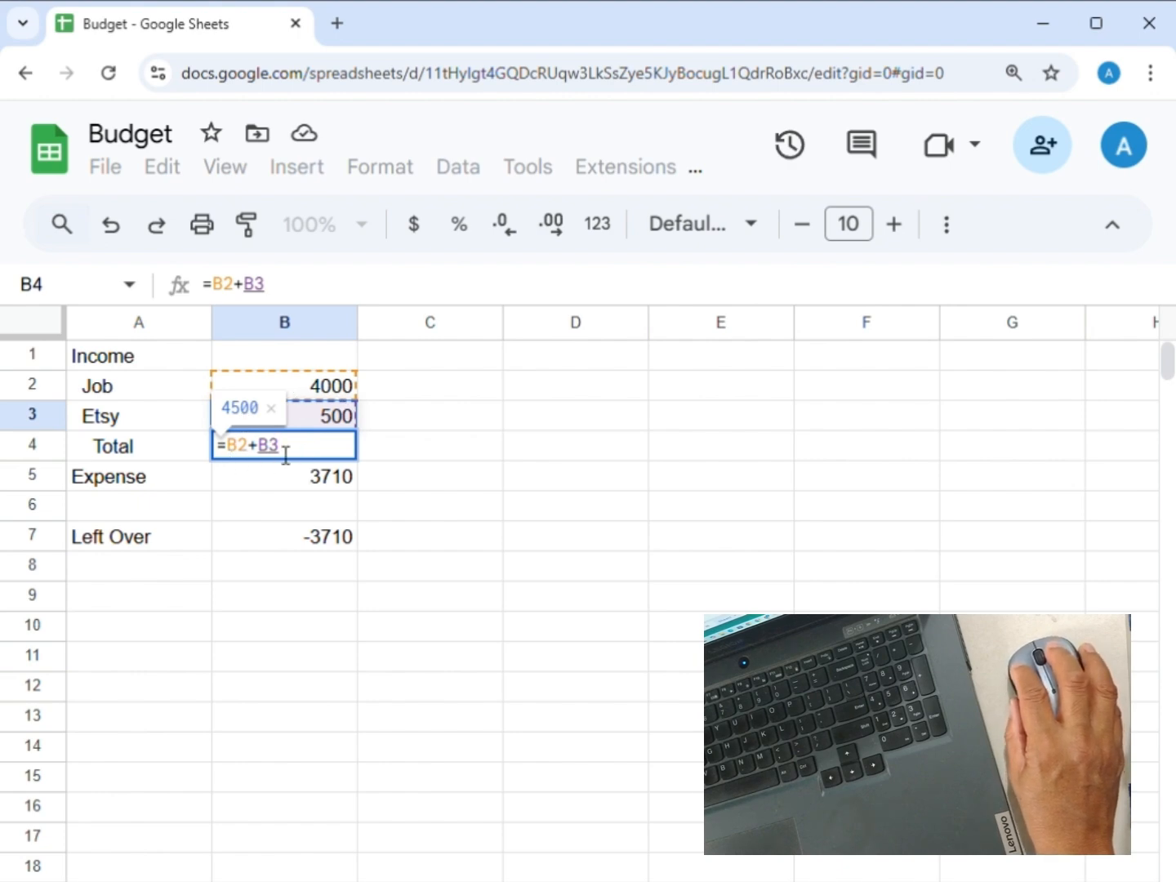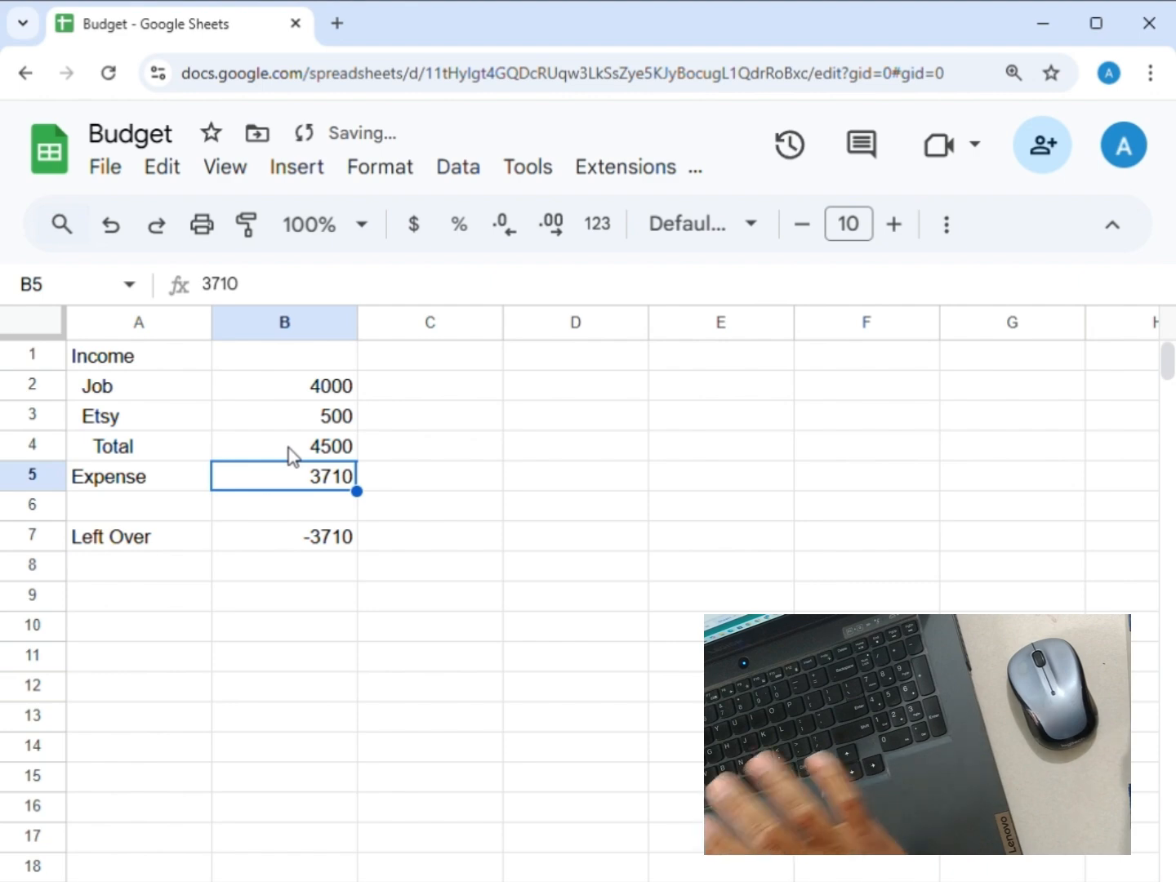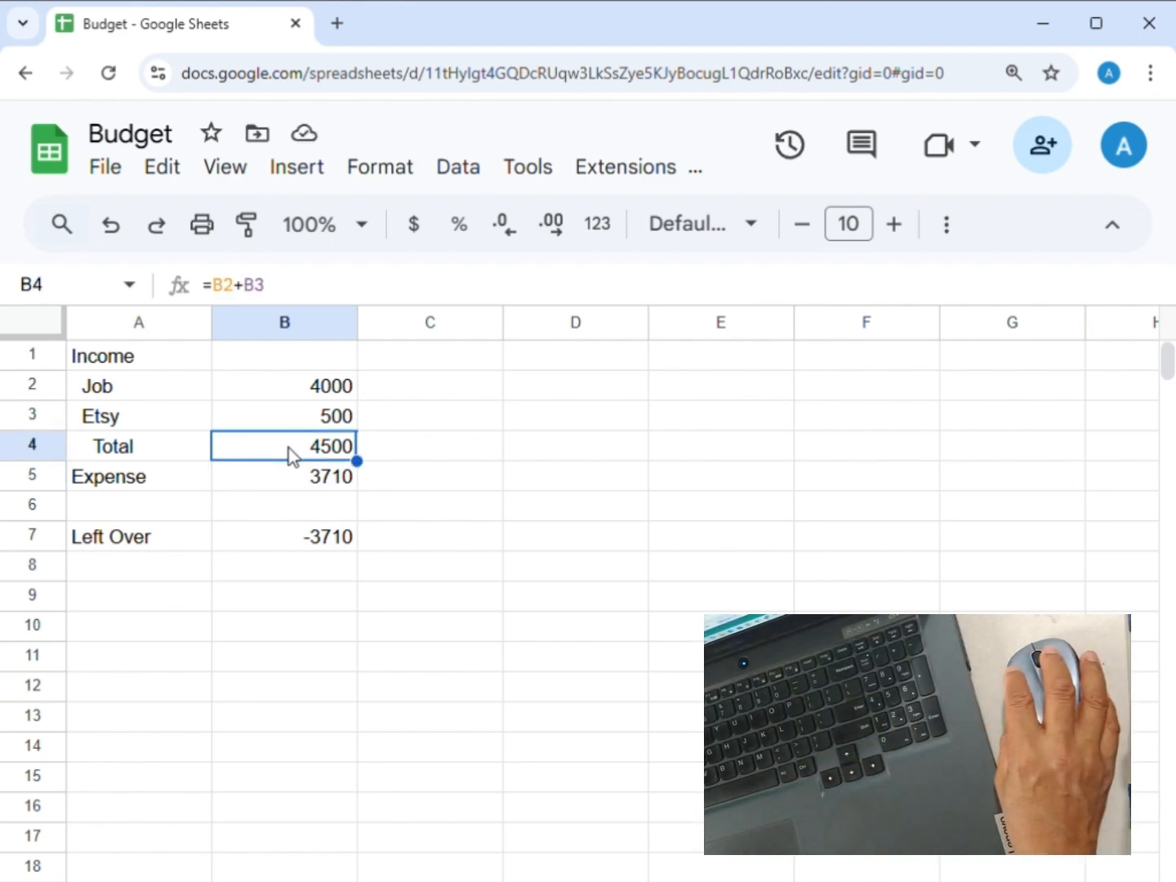This formula is complete. We're only adding two numbers, so when we're done entering everything in our formula, we hit the Enter key to close the cell and complete the formula. And you see that the formula in our total cell has now been calculated. Job 4,000, Etsy 500, so the total is 4,500.